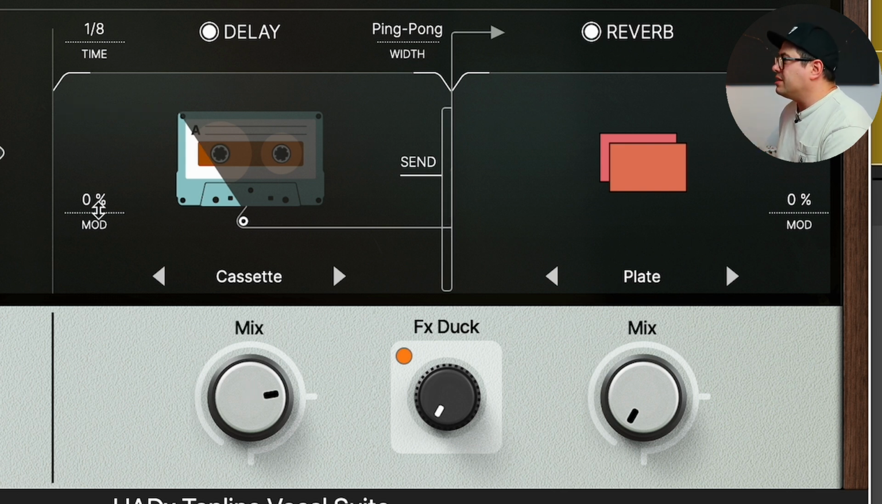We also have modulation. I've been tethered, I'm paralyzed.